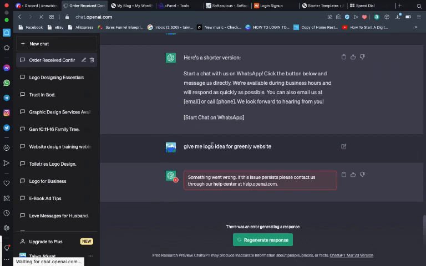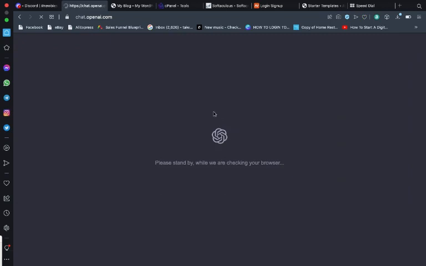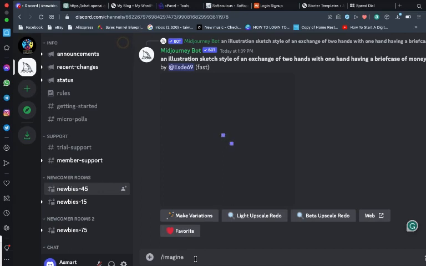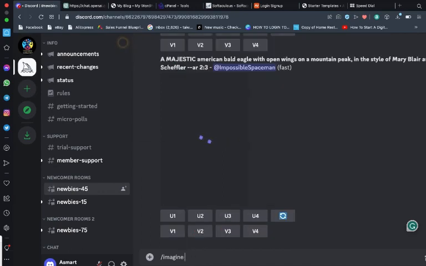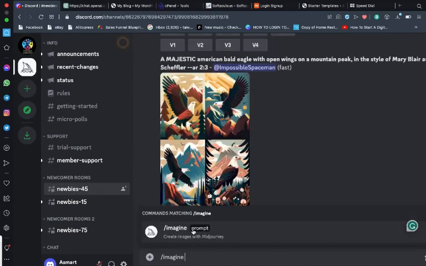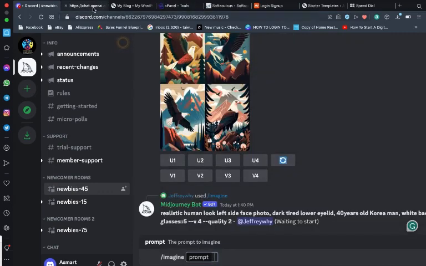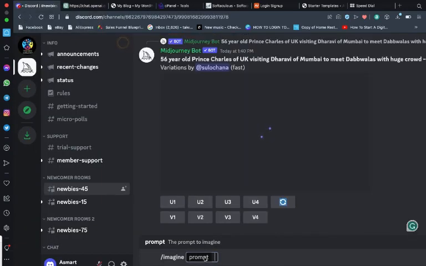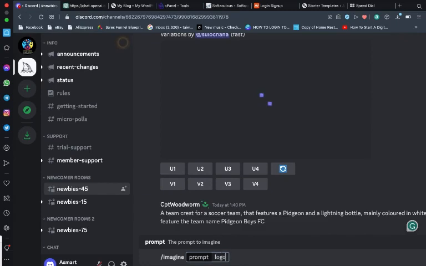You can type anything, any question that you want to ask. If you ask ChatGPT to give you a logo idea, then you go to Midjourney to go and create the logo. So once you have a logo idea, you come to Midjourney to create it. Let me check ChatGPT, maybe the logo idea is ready. It's still loading.